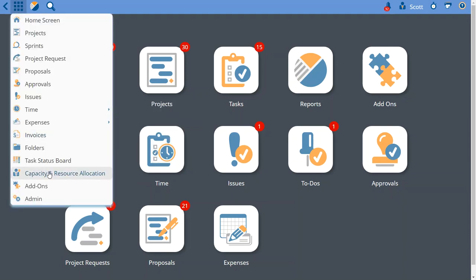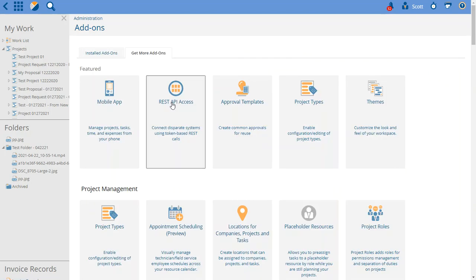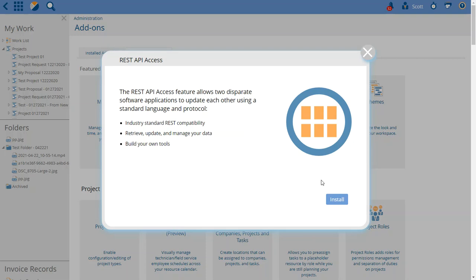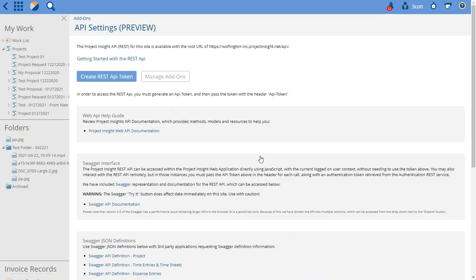First thing you want to do is come over here and click the add-ons. Next, click on Get More Add-ons and select the REST API Access add-on. Click Install. Click Configure. And here's the configuration page for the REST API add-on.